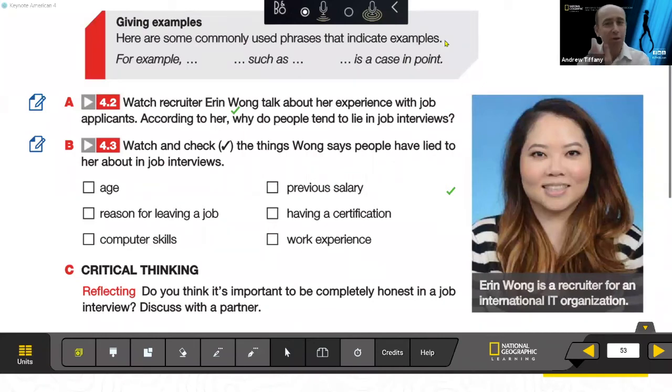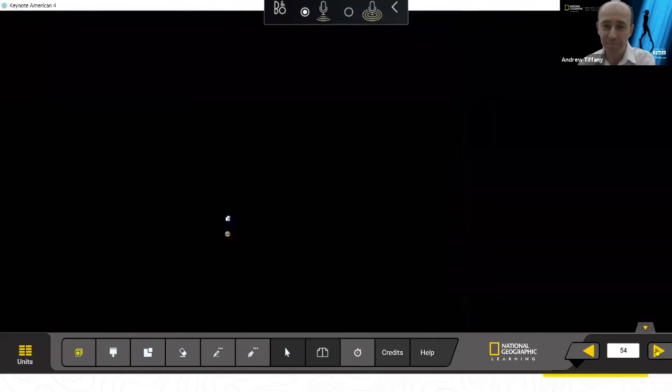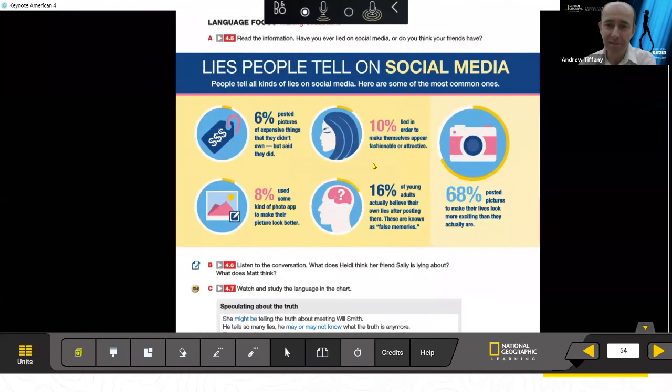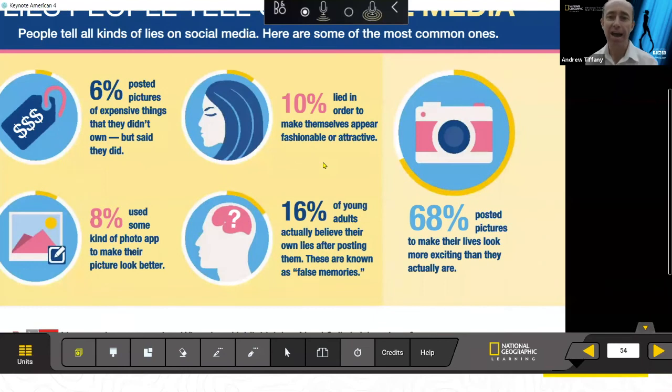I'm not going to go through this as a teaching point, but I just want to show you a couple of images from within this unit about that point. Let me just clear this quickly. Here we go. Let's move forward. Here are some interesting numbers. People on social media, 10% of people lie in order to make themselves appear more fashionable or attractive. Maybe you do that with your workmates, right?